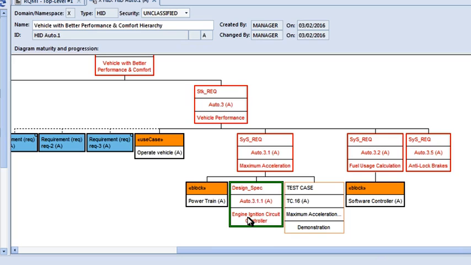So here there is an activity called engine ignition circuit controller that the design engineers have specified that's going to satisfy this system requirement. So I'm doing a derived requirement traceability from this level to this level to this level to this level. Then my users want to show how they're going to verify or test this system requirement.